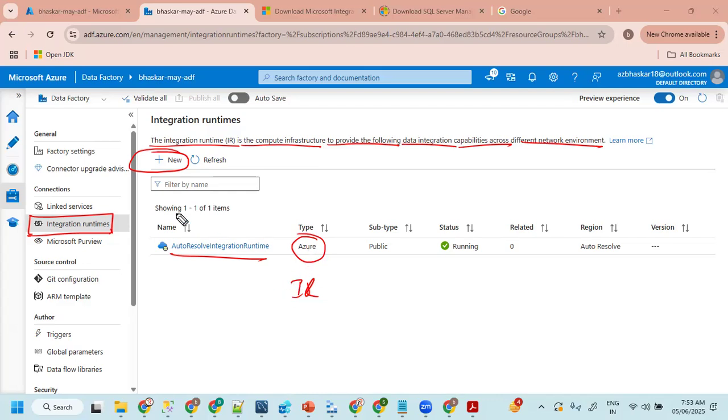It is having only Azure IR. If I need a self-hosted IR, then you have to add it. If I need SSIS IR, then you need to add it. They will not come automatically. You will get only the Azure integration runtime by default. Okay, so we are not going to have the other integration runtimes.